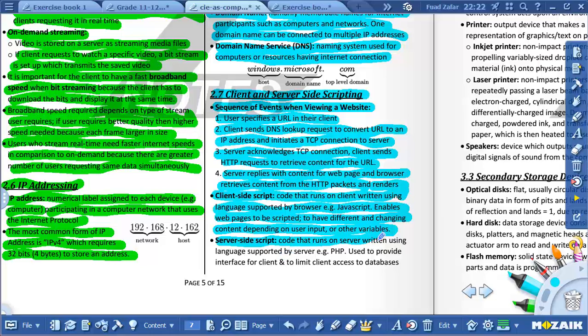Server side code is written using languages supported by the server, e.g. PHP, used to provide an interface for the client and to limit client access to the database.